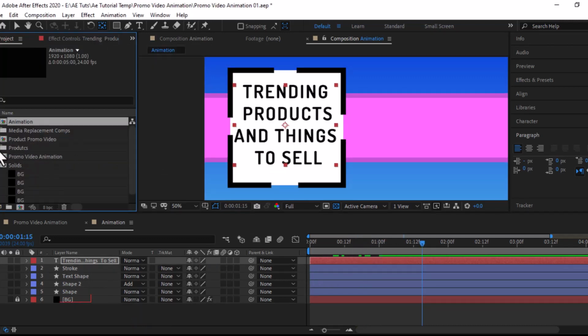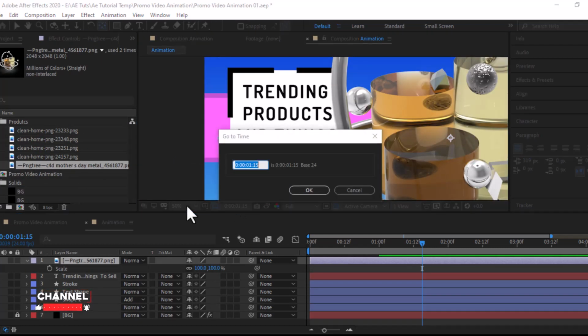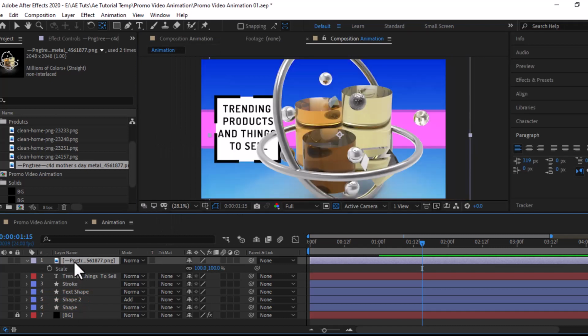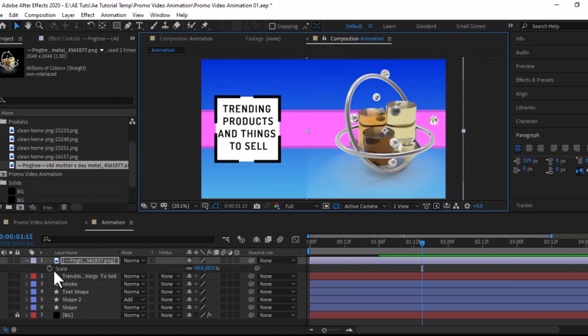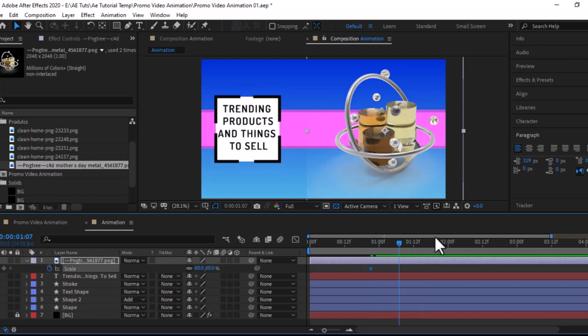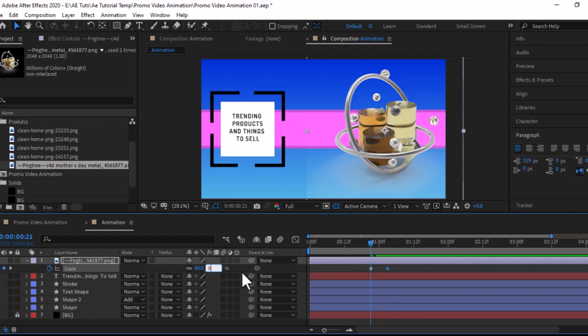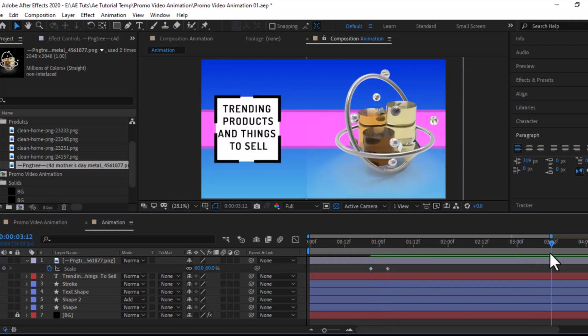Now import your media assets and drag them into the timeline. Set your content properties, scale, position, etc. Now S for scale. Add a keyframe and change the value of the first and last keyframe. Go to 4 seconds and copy and paste both keyframes.